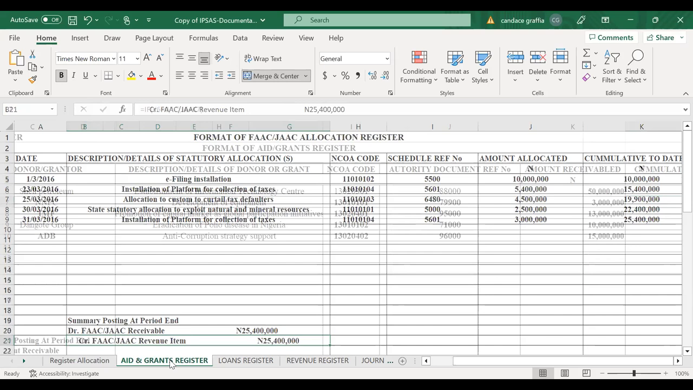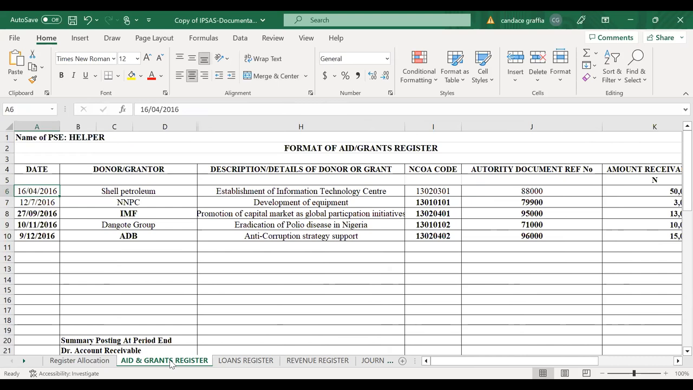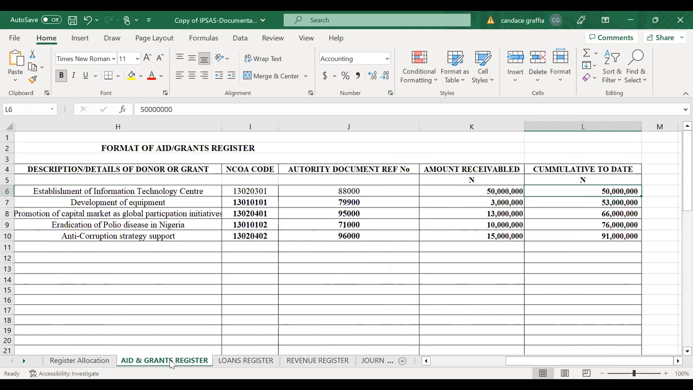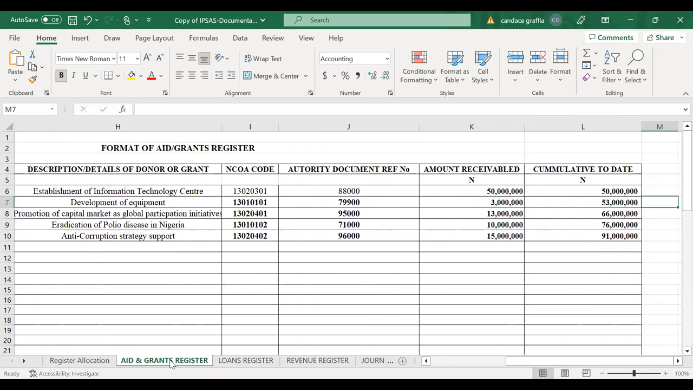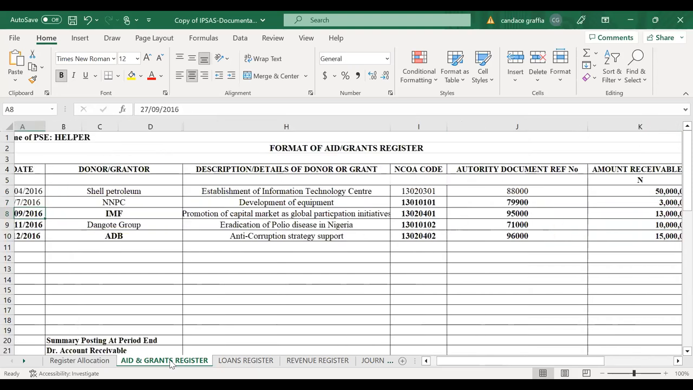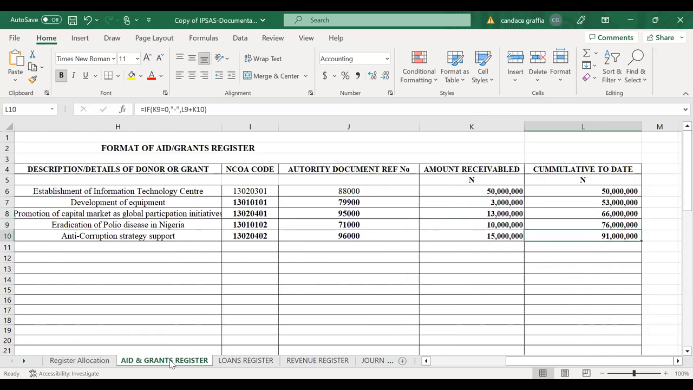Then the second one is the grant register. See the date, the donor, Shell Petroleum, description, NCOA code, reference number. Can you see similarity in the way all these registers operate? Cumulative also. Once it's registered, they are interested in the cumulative total. NNPC, make it 53. The next one, IMF, make everything 66. And finally, we have 91 million.